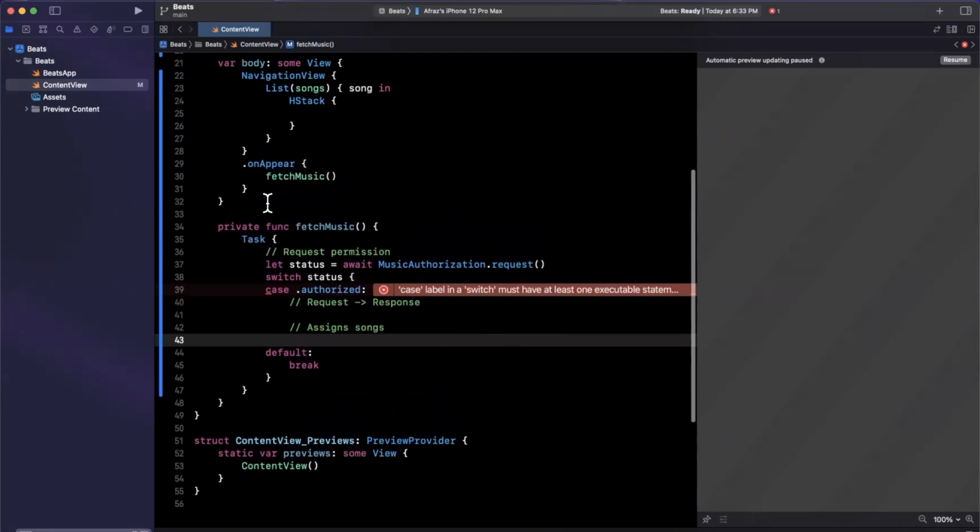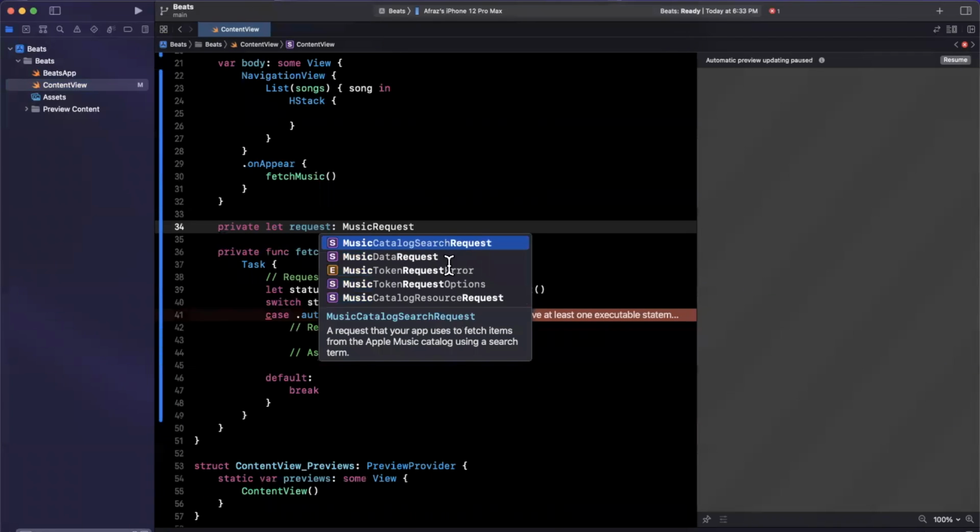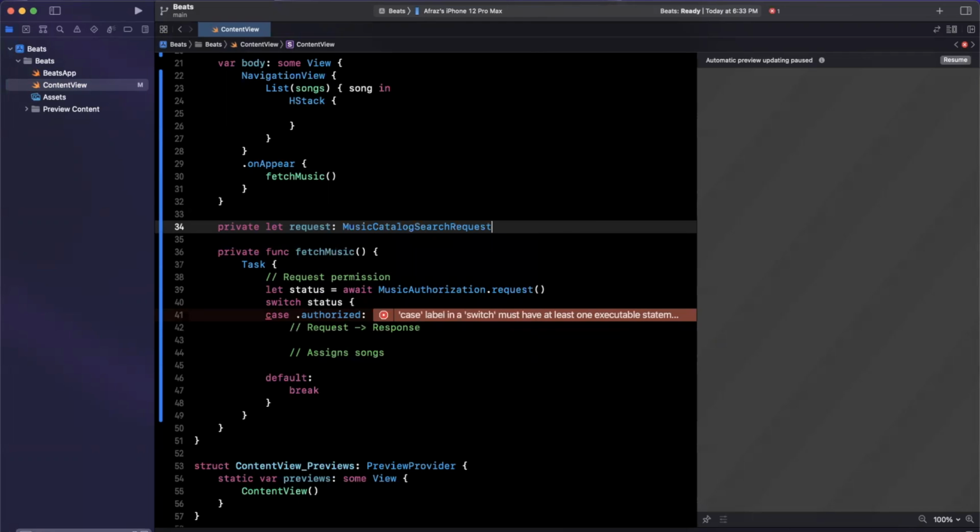So the way we can create a request is up here in a private anonymous closure. So I'm going to call this a request. And if we type out music request, you'll see there are a couple to choose from. Now, new from WWDC 2022, there are a variety of new requests, but because we have to test this on device and I don't have iOS 16 beta yet, we are going to stick with one of these. Specifically, we want a search request, which is a catalog search request.